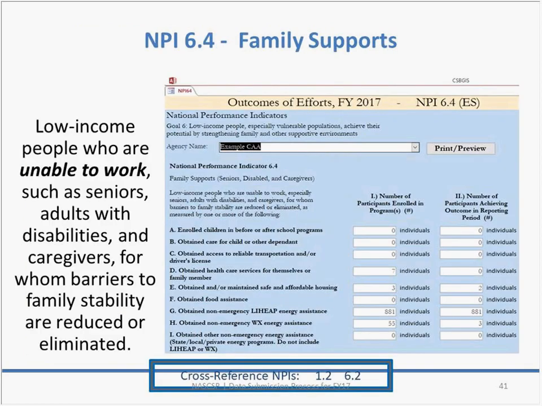In 6.4, these are very similar indicators to those that you saw in NPI 1.2, but the difference, as I mentioned before, is that these are folks who are unable to work, such as perhaps seniors or adults with disabilities, caregivers, or other persons for whom barriers to family stability are reduced or eliminated. And this form has 2 different columns. The first is the number of participants enrolled in a program, and the second reports the number of participants who achieved an outcome.